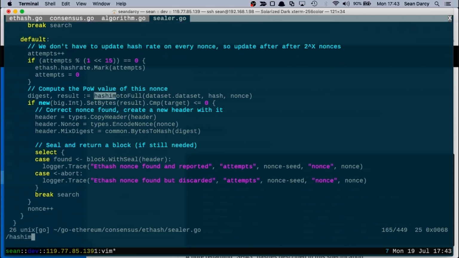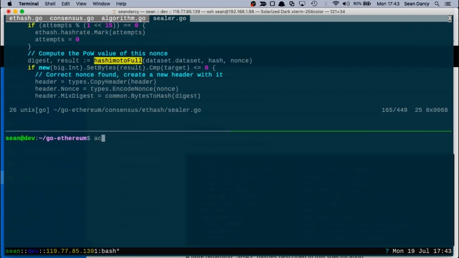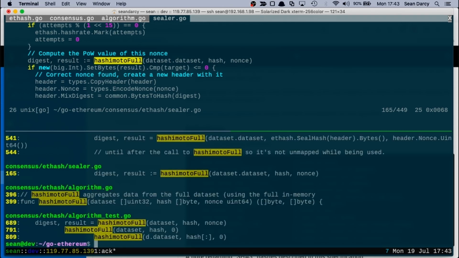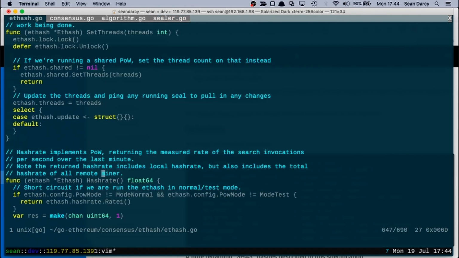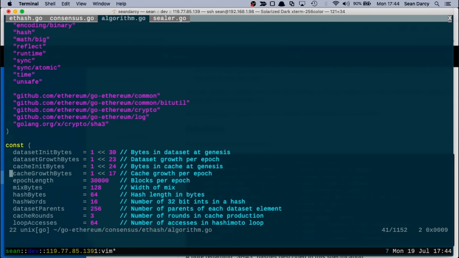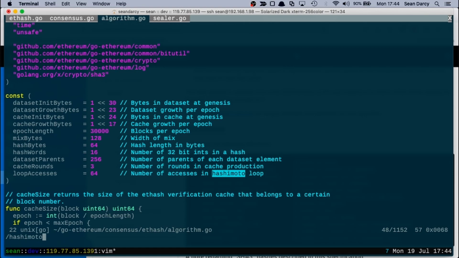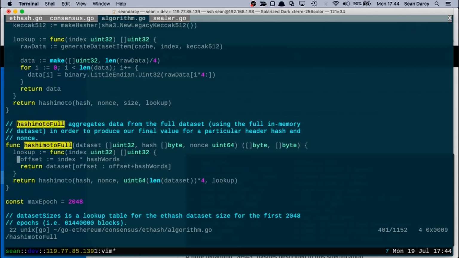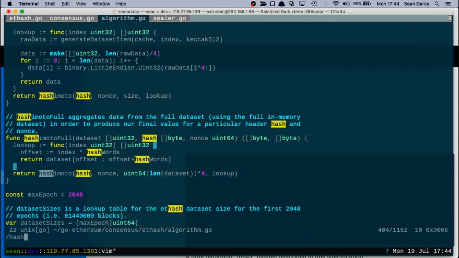So do we have Hashimoto full here? That's going to be in our miner. It's in ETH hash algorithm. Oh, right, okay, cool. So this is this big file that I've not dived into yet. So Hashimoto. Lookup. Pass it to Hashimoto.